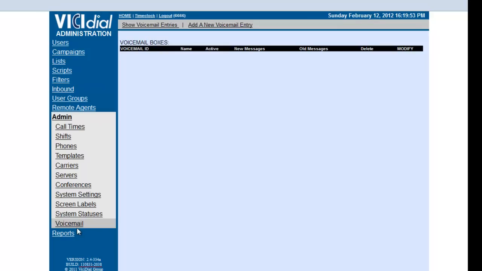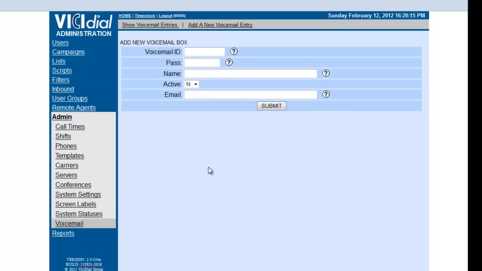Basically, you go to admin and go to voicemail, and as you see, there are no voicemail boxes here, so we'll just go to add new voicemail entry. You can create a box number, any number you'd like. Let's say voicemail box 1000. Password 12345. You want to make the password numeric because you have to be able to punch it in when you're trying to retrieve your voicemail messages.